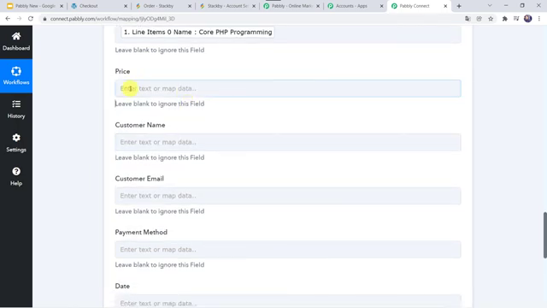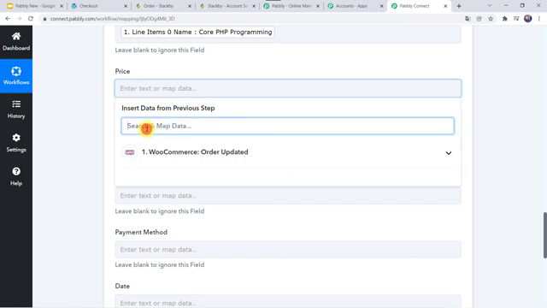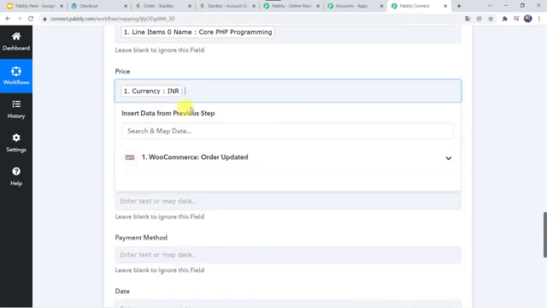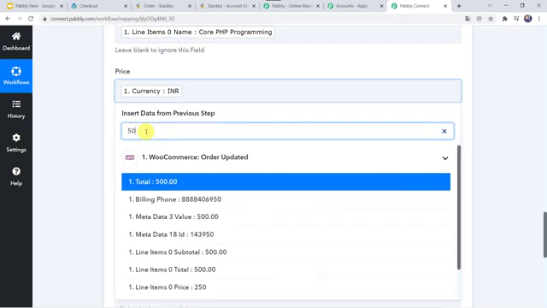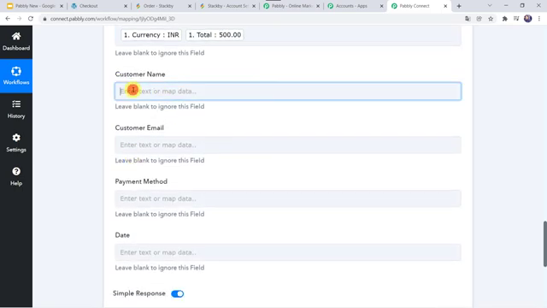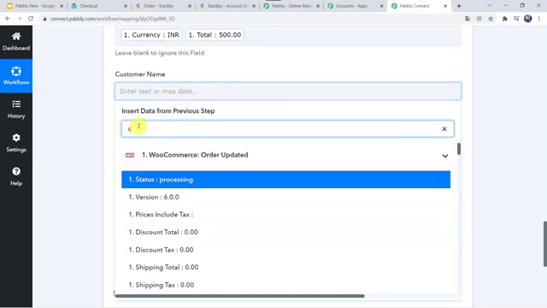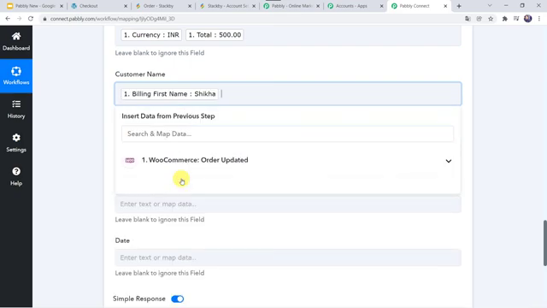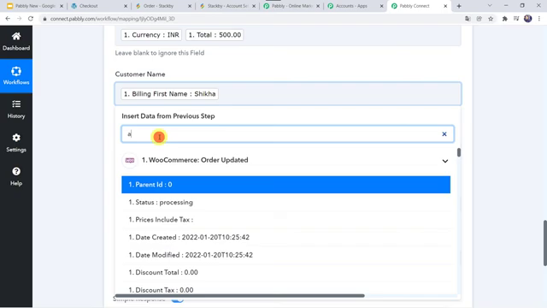Okay. Here we have to give the price. So let us map the currency first. That is the INR. And then we will be mapping the price. That is 500. Okay. Now here we have to map the customer name. So let us map the customer name. It was Shikha. And let us map the last name also. That was Arya.